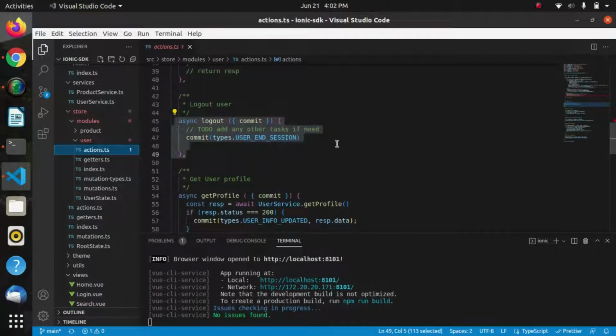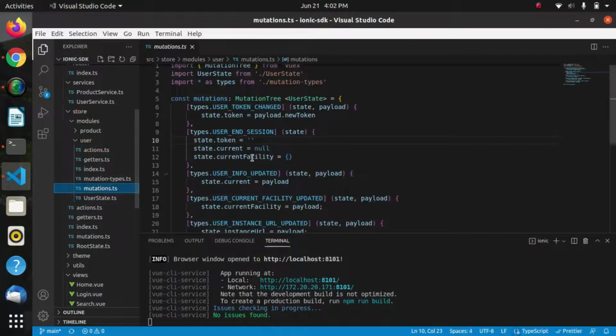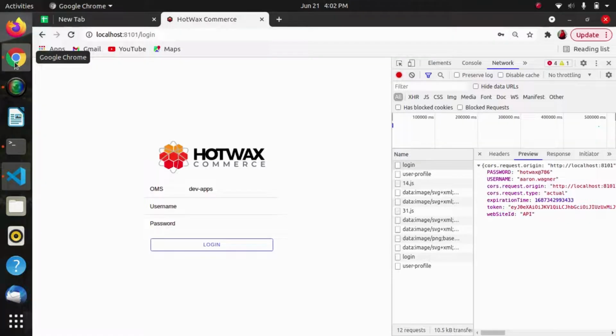Inside this action, we are committing a mutation, that is user end session, and inside this mutation we have passed an empty token. So due to this empty token, it will not find any information about the user, and it will automatically log out and navigate us to the login screen. So this is the way of managing the login and logout using the token in a HotWax Commerce app.